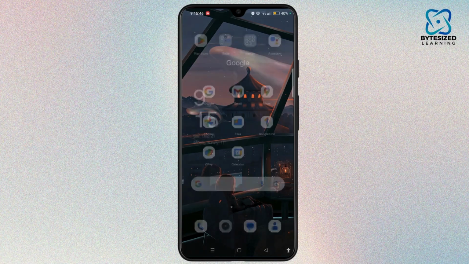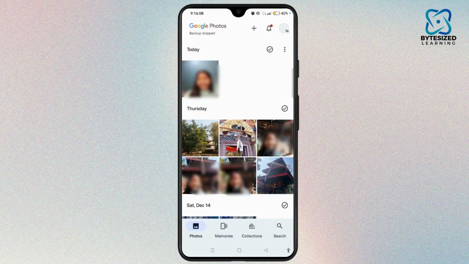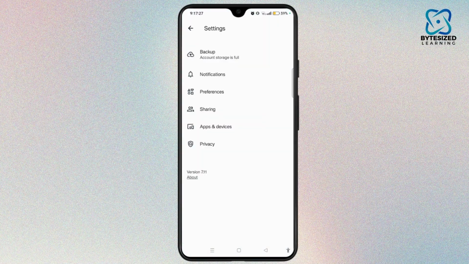For that, you can open Google Photos and tap on Profile at the top right corner of the screen. From this menu, select Photos Settings and then choose the Backup option, and you have to enable Backup and Sync to save all your photos and videos to the cloud. Make sure to free up your account storage in order to back up your photos and videos. For that, you need to make sure to delete all the unnecessary photos and videos.